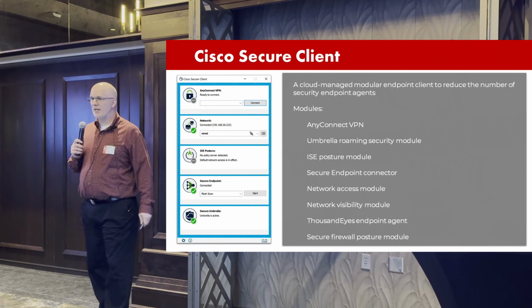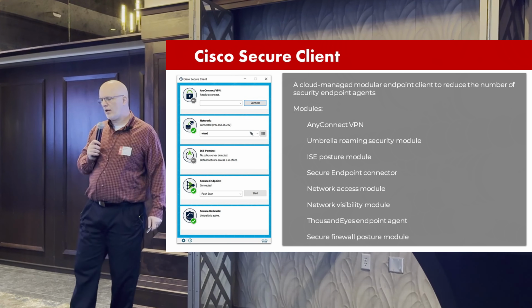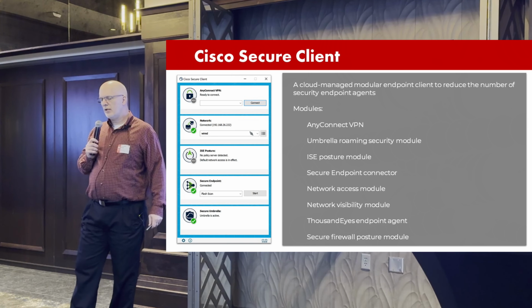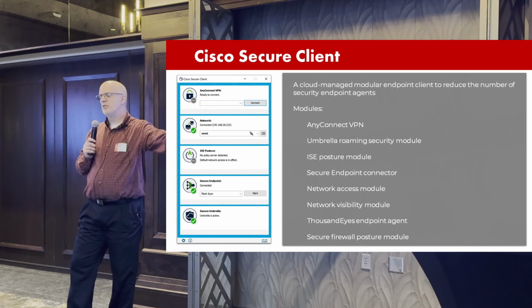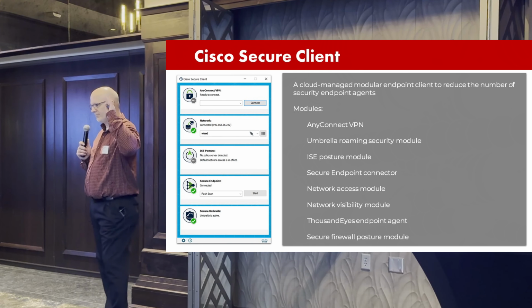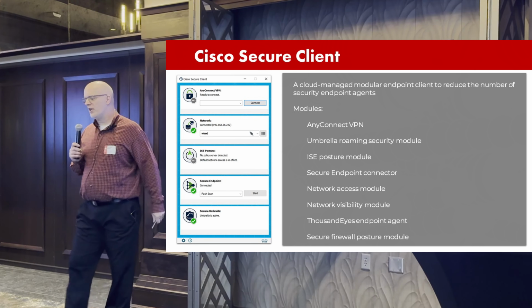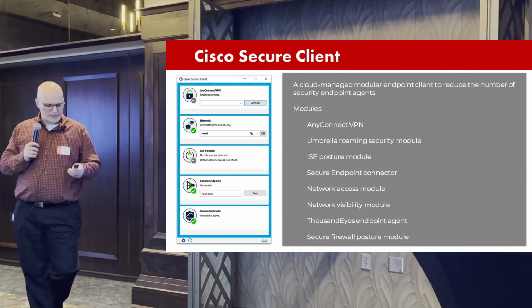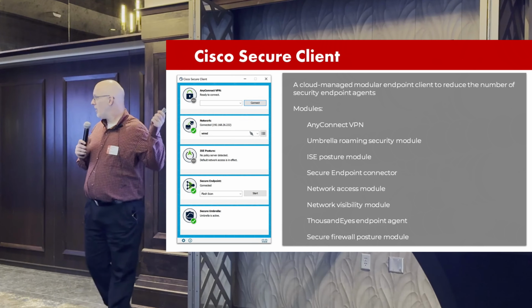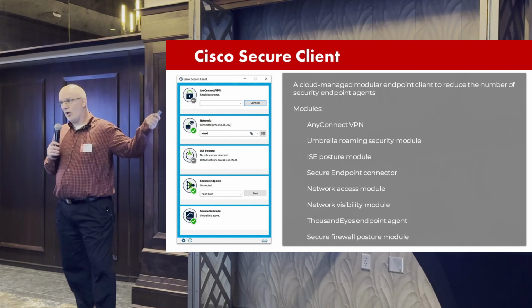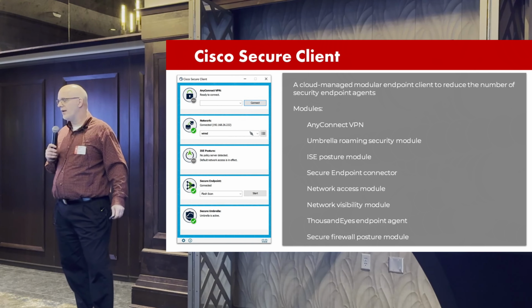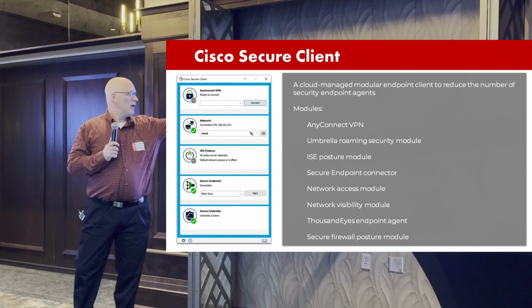Also, the ThousandEyes Endpoint Agent, a very powerful wide area network and internet performance metrics tool. I mean, that's a very high-level understanding of what that is. And finally, the Secure Posture module, which is sort of a lightweight version of the ISE posture module for those of you that don't have ISE. So it does a lot, all these modules. I don't often see all of them running within the Cisco Secure Client, but I do often see AnyConnect VPN and the Umbrella client, because Umbrella is a very powerful product.